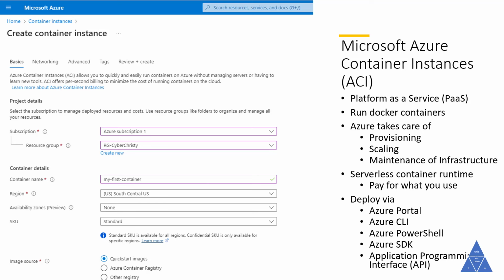Azure Container Instances integrates with other Azure services like Azure Storage, Azure Networking, and Azure Monitoring. Azure Container Instances can achieve quick and on-demand container deployments while abstracting away the underlying infrastructure, management, and scaling aspects.